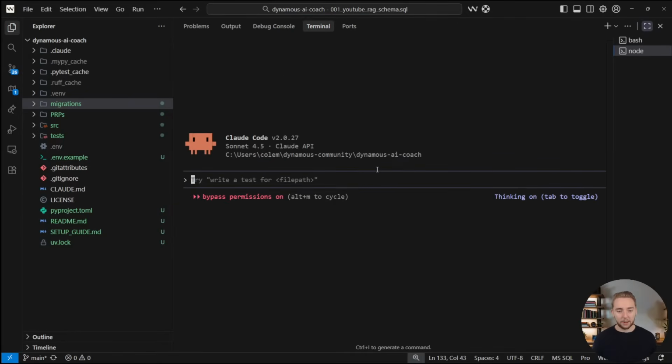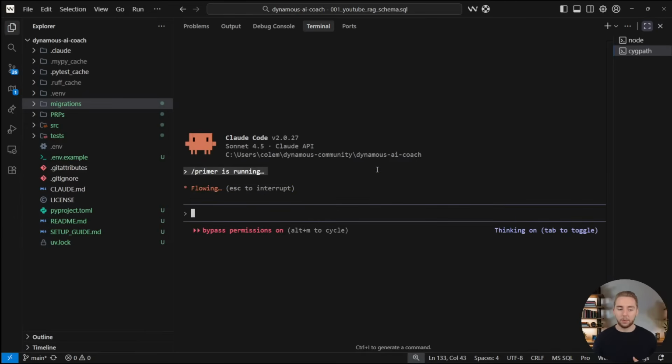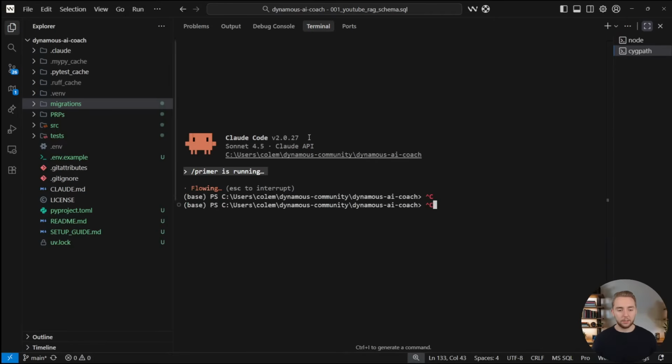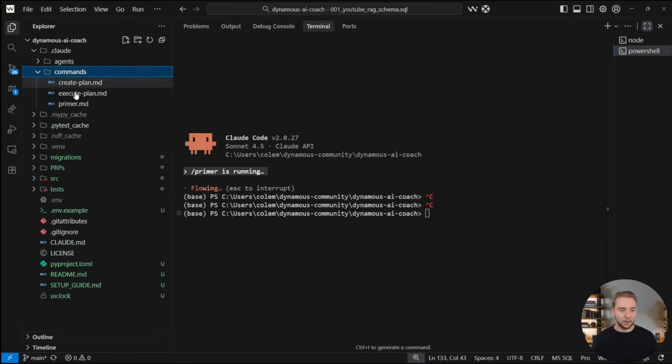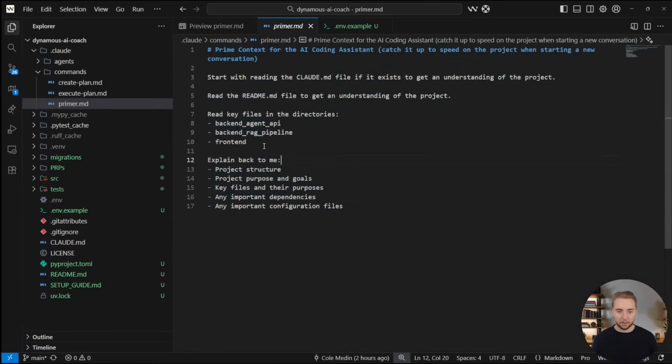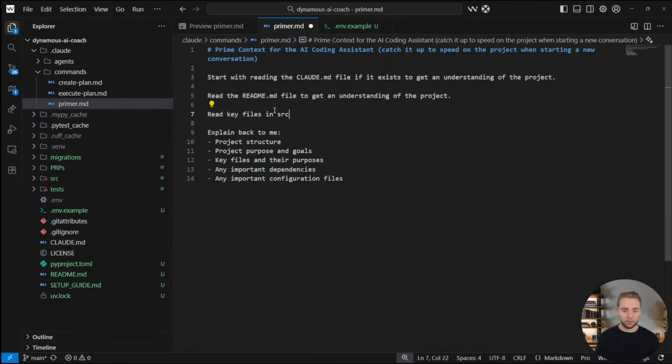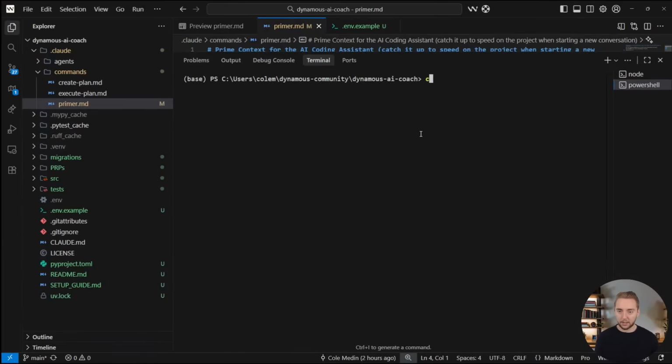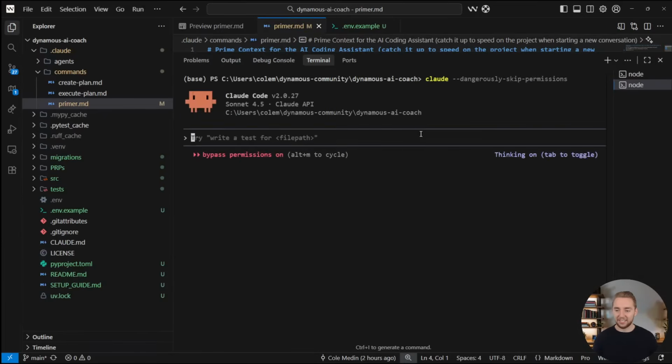First of all, I'm going to do the slash primer, so I'm going to prime the coding assistant on my codebase. Well, you know what, I need to fix up this primer here. Read the key files in source. There we go. Cool, because I didn't have that customized to this codebase yet. So I'm going back into Claude. Again, going a little bit quicker here so you get to see a speed run. All right, slash primer.